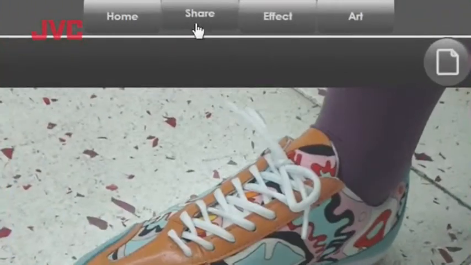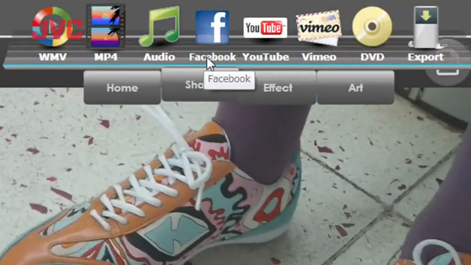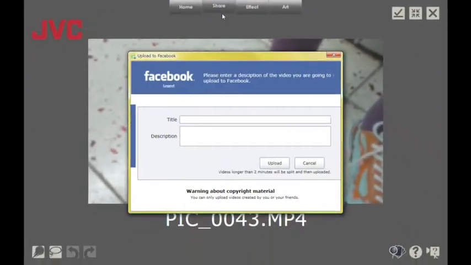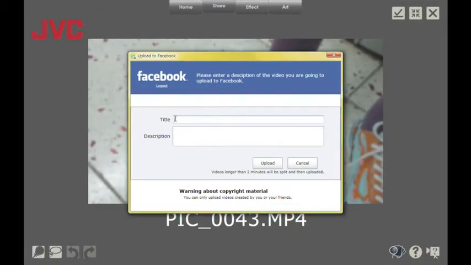You can share it on Facebook, YouTube, or Vimeo. Here, I click on Facebook in the menu, then upload with the help of the pop-up dialog. It's that simple, just like magic.